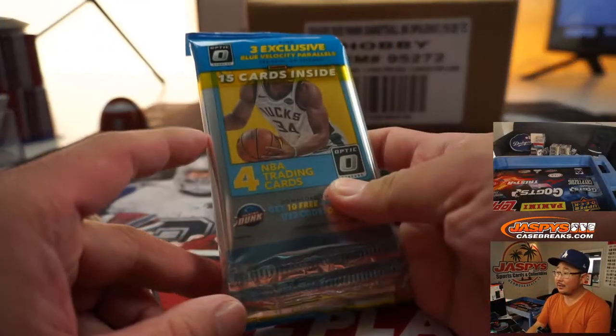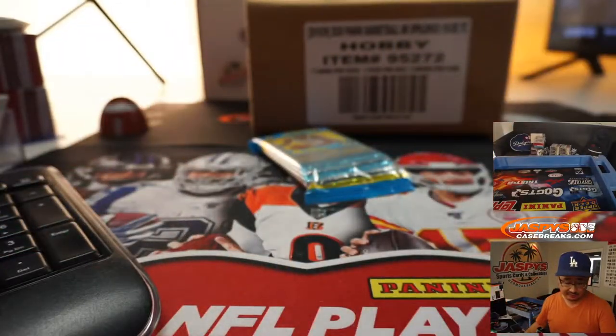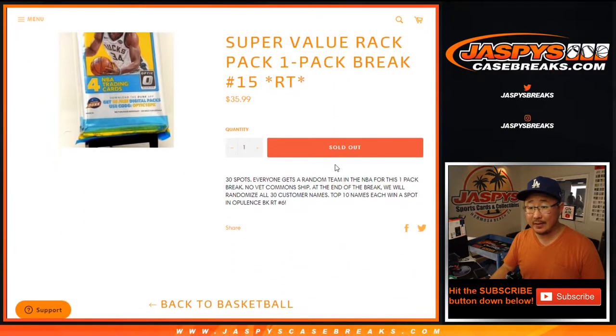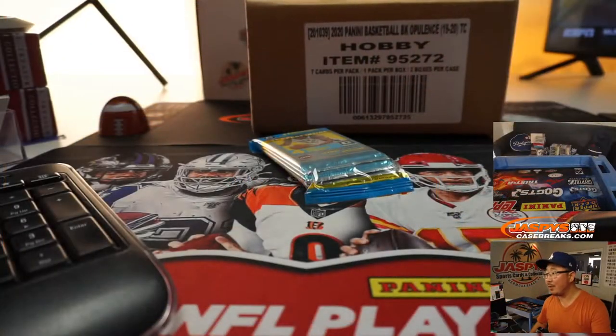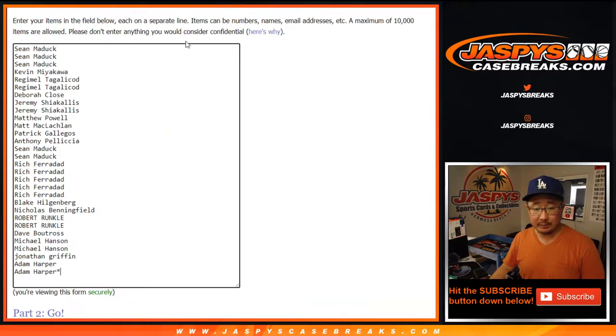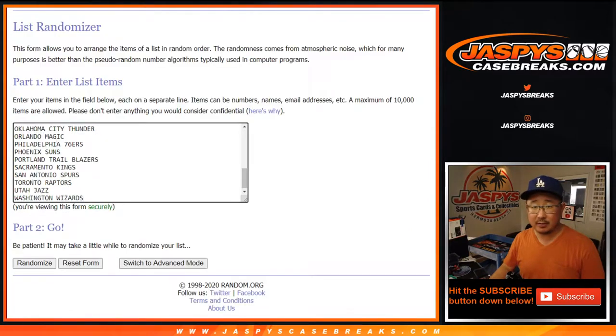This is a random team break number 15. And at the end of the break, we're going to re-randomize everybody's names, and then we'll give away the final 10 spots in that opulence break, and then we'll do a one-box break of opulence in a separate video. But first, the break. Big thanks to these folks for getting into it. There are the teams right there.